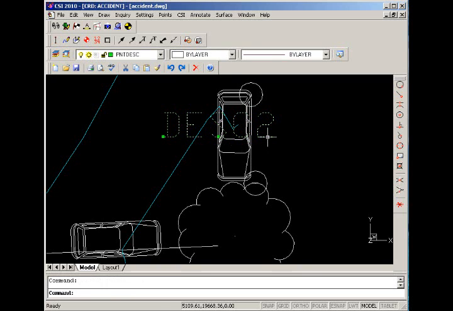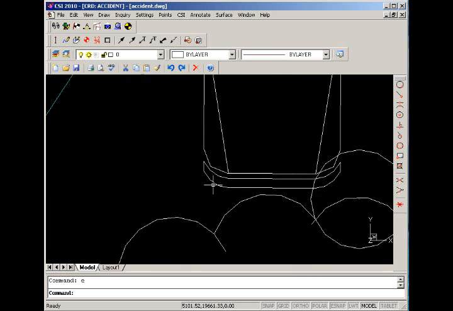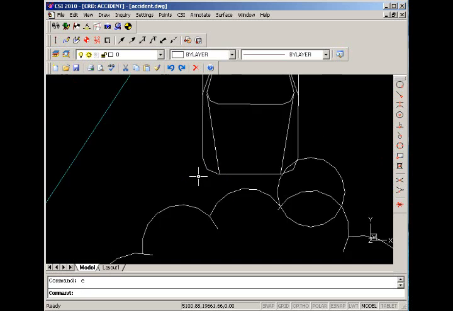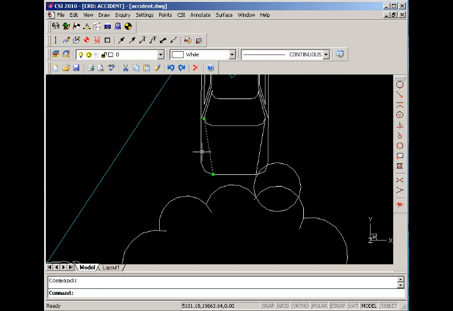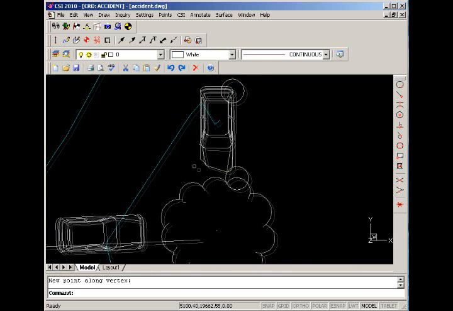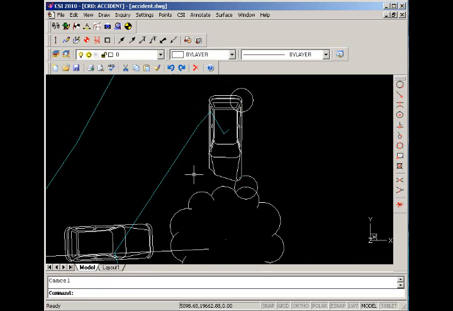Now we're going to explode the symbol for the final car location so that we can edit the shape of the car and show a crush deformation. First we'll erase the bumper. Next we'll highlight the geometry so that we can grip edit the corner of the car, showing the point of impact. This may take some manipulation because there are a lot of grips depending on the block you use.